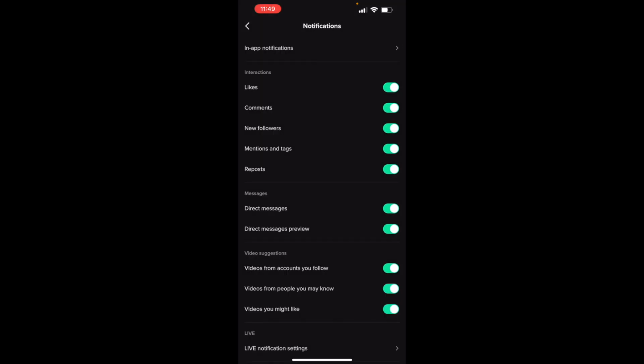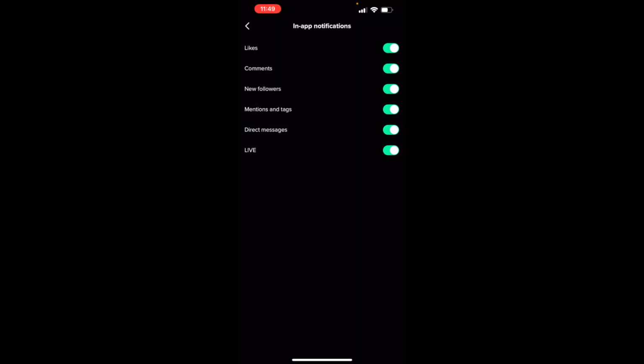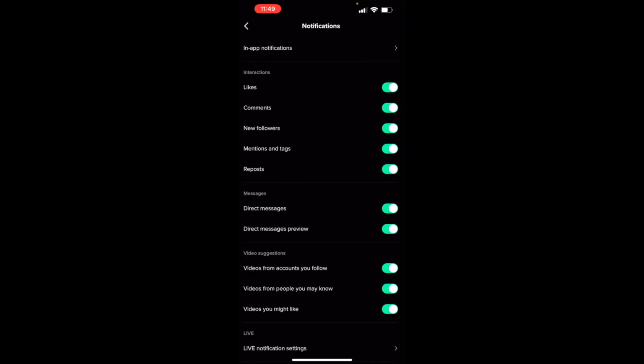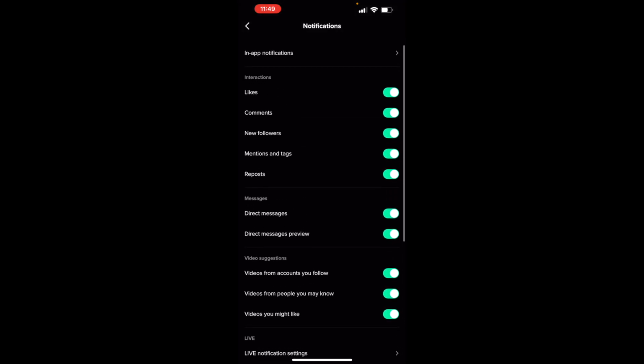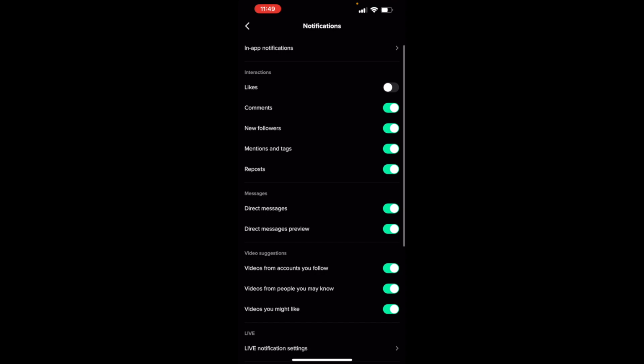If you choose the first one of in-app notifications, these are the certain notifications that you will get whenever you are in the app. You can toggle all these off if you like, and then they have interactions, messages, video suggestions, live if people you follow go live. You can also do weekly screen time updates here and all of these things, and if you want to change them, you can go ahead and toggle some of these off, whichever ones, or go ahead and toggle all of them off if you'd like.